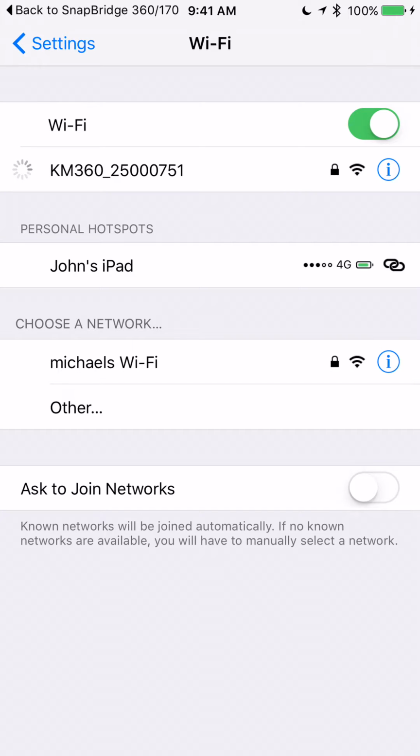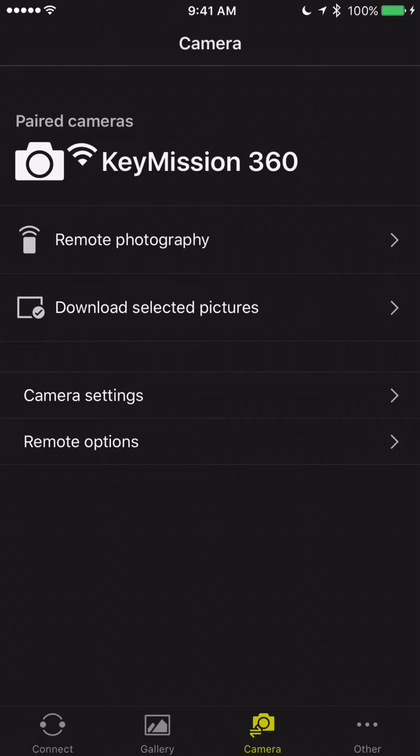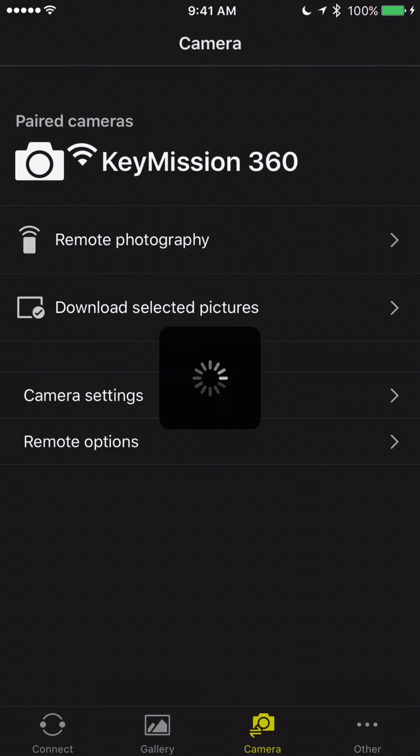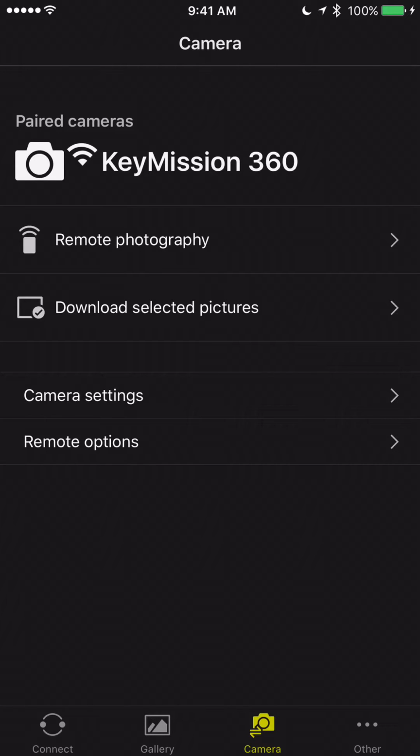It doesn't have a lot of power, this Wi-Fi signal out of the KeyMission. It's not going to default to it very often. Maybe if you're outside and there's no Wi-Fi networks you normally connect to, it might auto-connect. Otherwise, you're going to have to do this yourself. Now we just want to press on this top here to get us right back to the SnapBridge app. Now we can go into remote photography, and we should be able to do a live view of ourselves here.